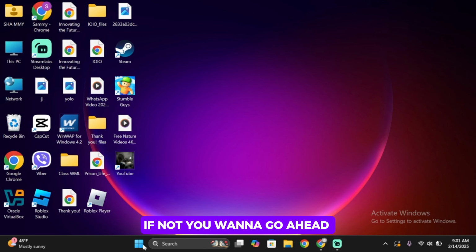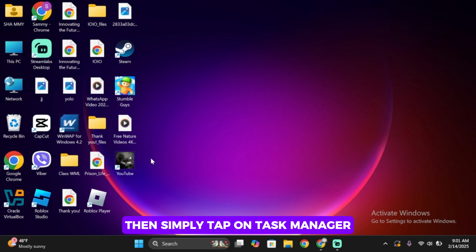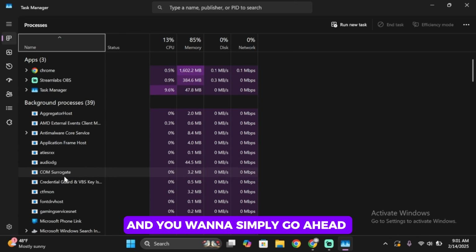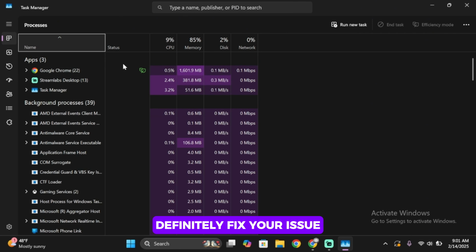If not, you want to go ahead and right click onto it. Then simply tap on Task Manager and you want to simply go ahead and close all of the apps that's running. And that should definitely fix your issue.